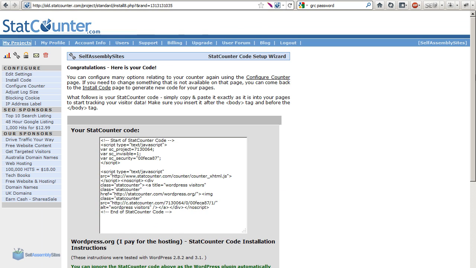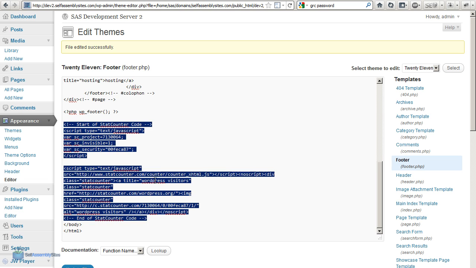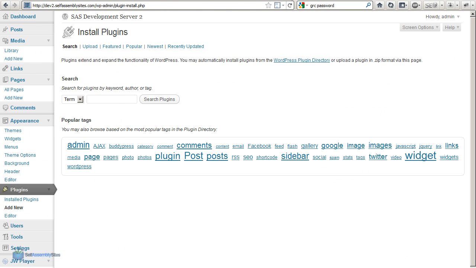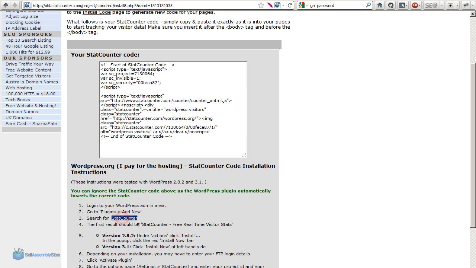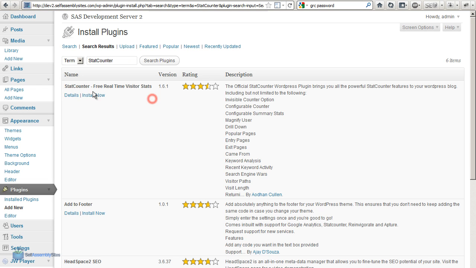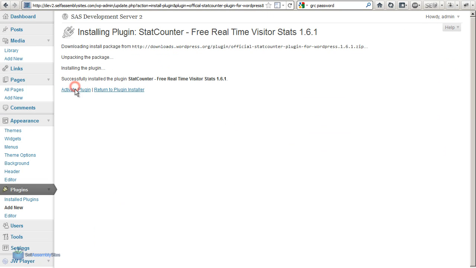So let's go back to the installation. I'm going to go back to the theme code, remove the StatCounter code here and update. And now I'm going to go to plugins and add new. I'm going to search for StatCounter, just like they advise, and do install now and activate.